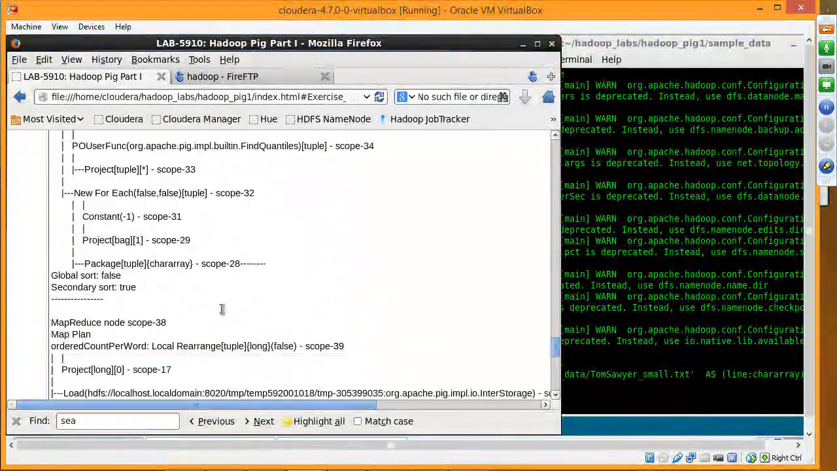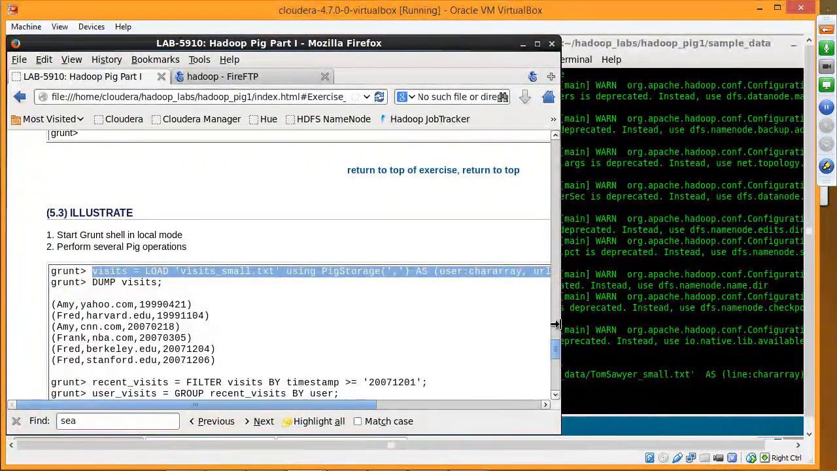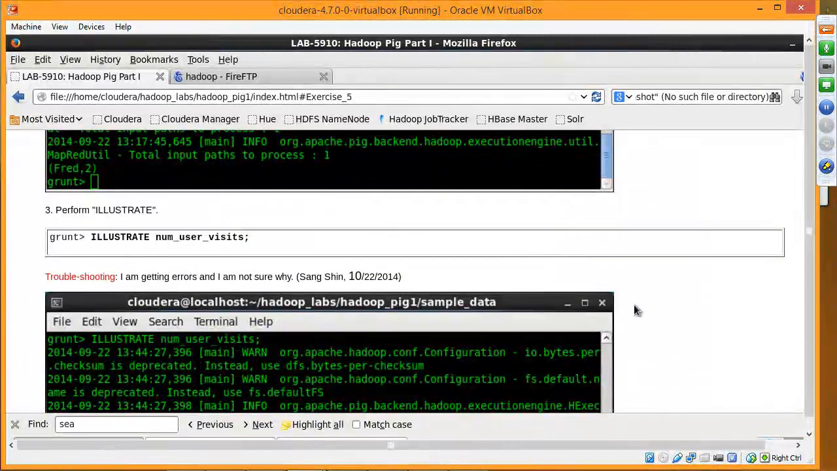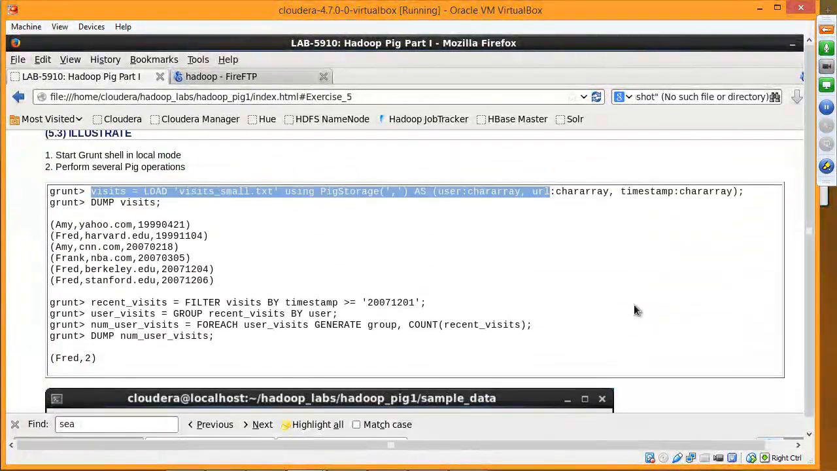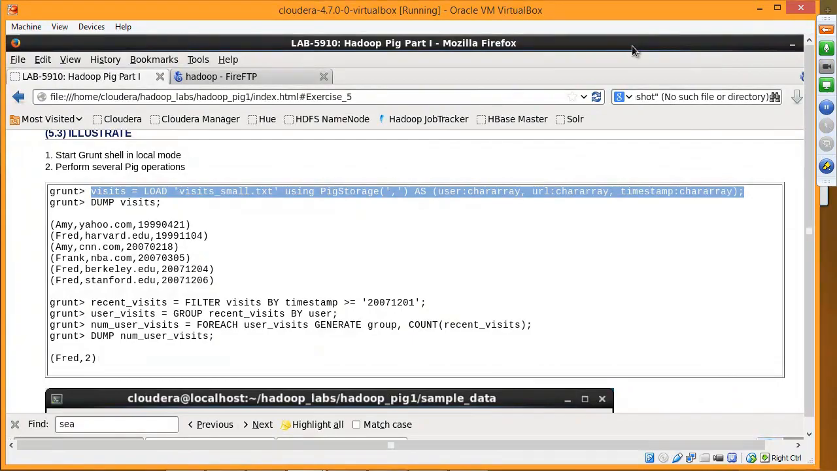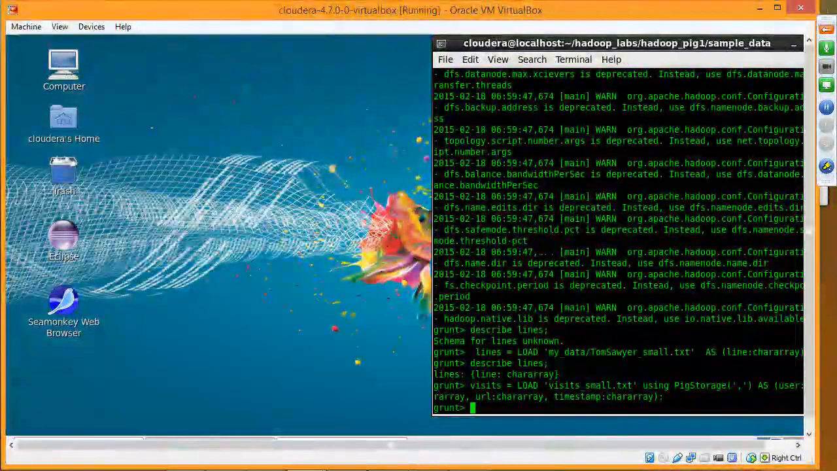All right, the last one is illustrate, and this is the one that might not actually work. So let's try. I'm going to try this, which is small. I am going to copy this. And if I say dump widget, just to see.